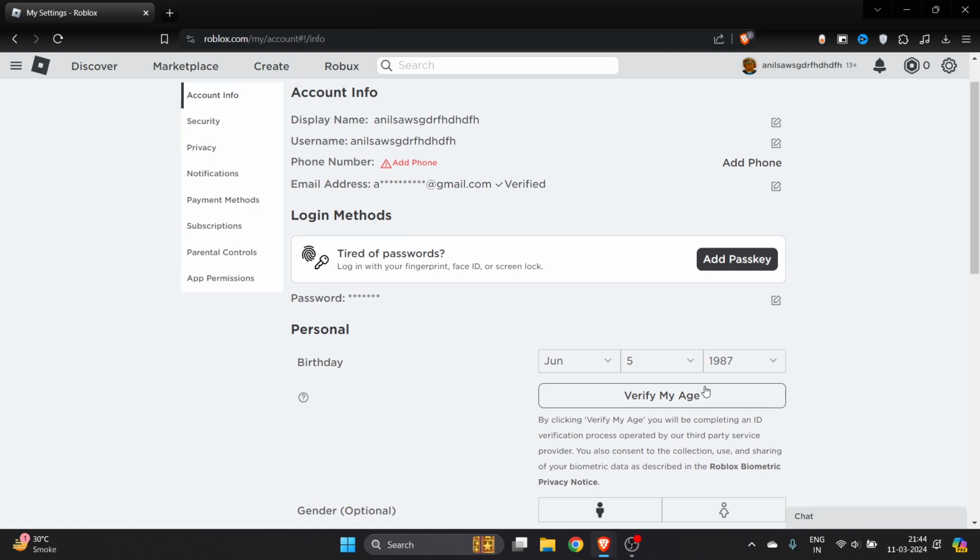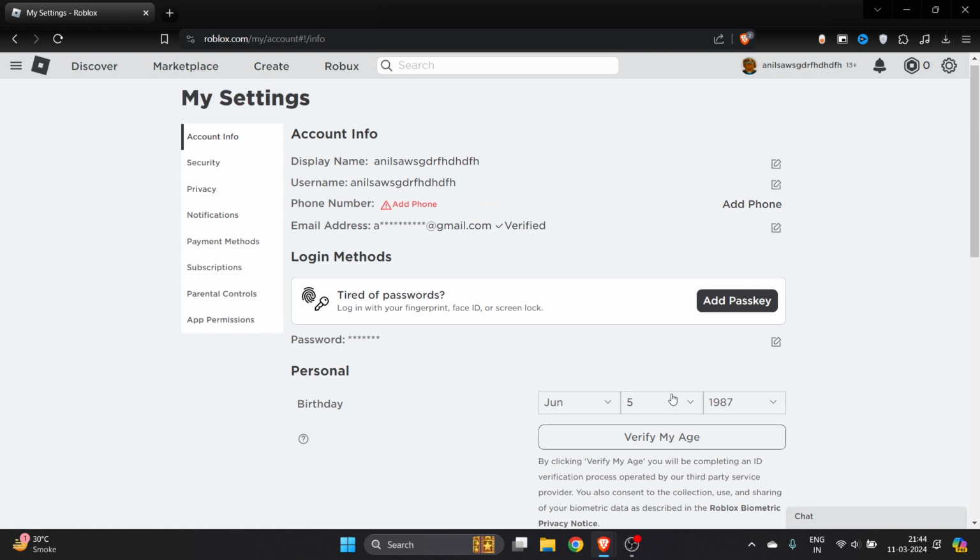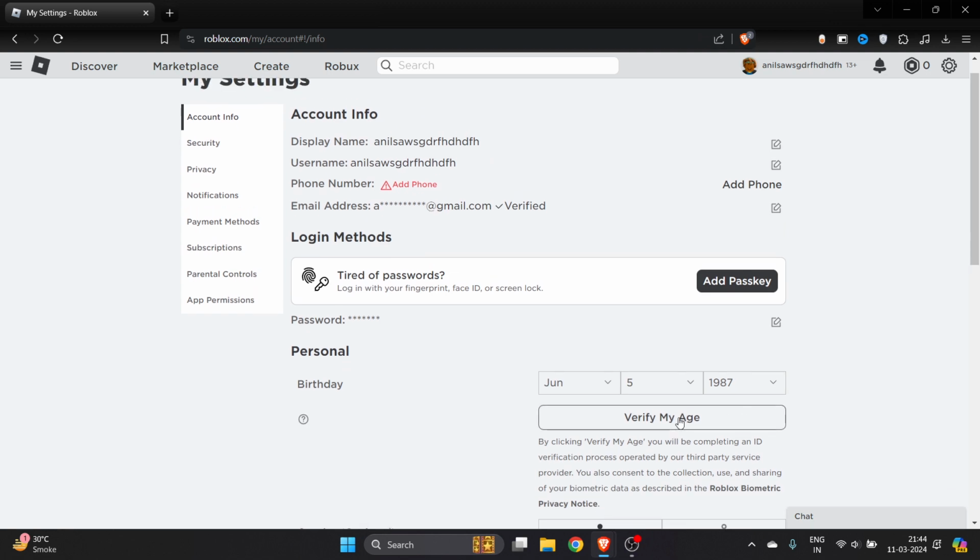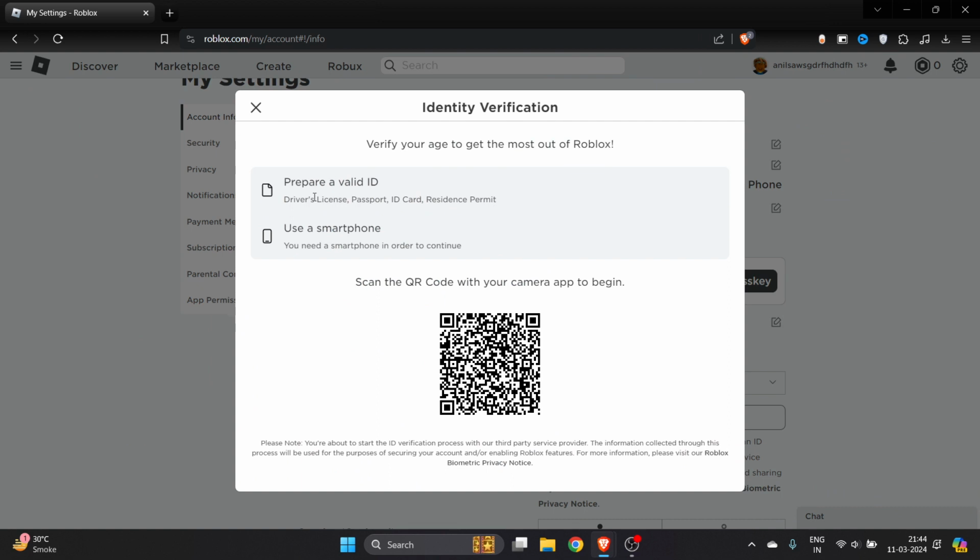If I don't verify my age, Roblox will not allow me to use voice chat. So before you use this feature of voice chat, you need to verify your age. First of all, you have to click on verify my age, and you have to just give your valid ID, and then you will be able to verify your age, right?